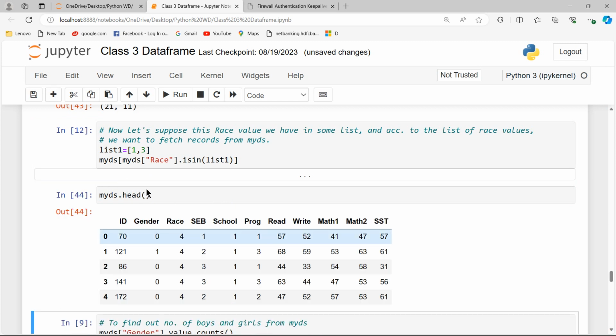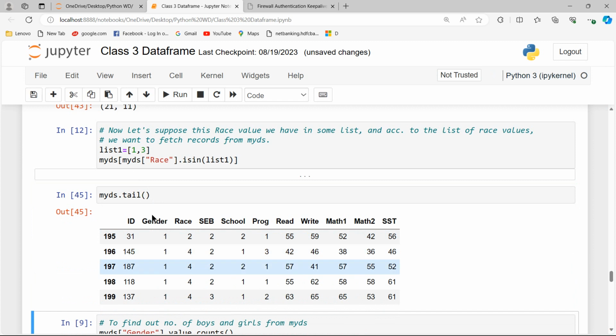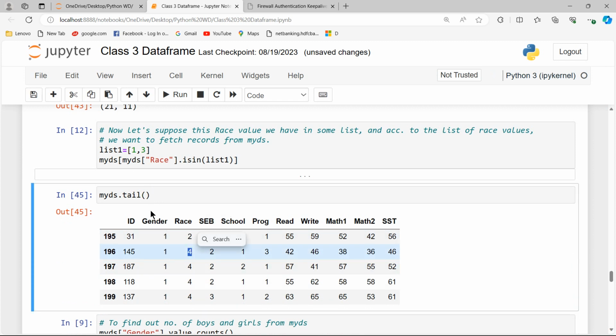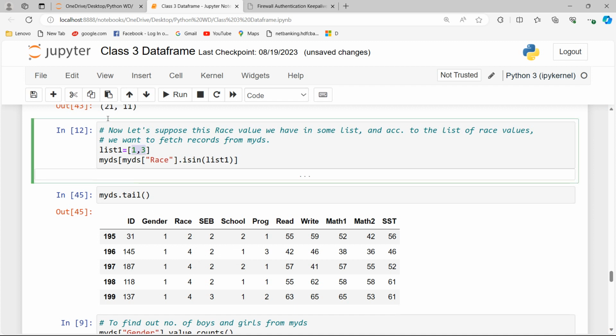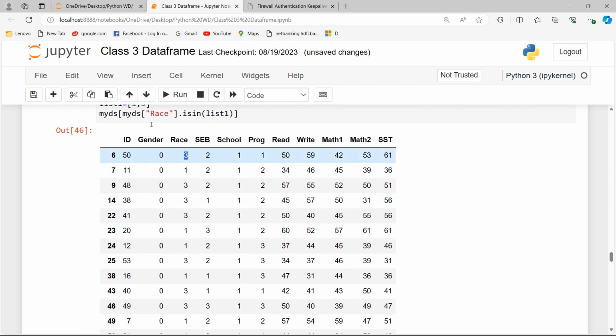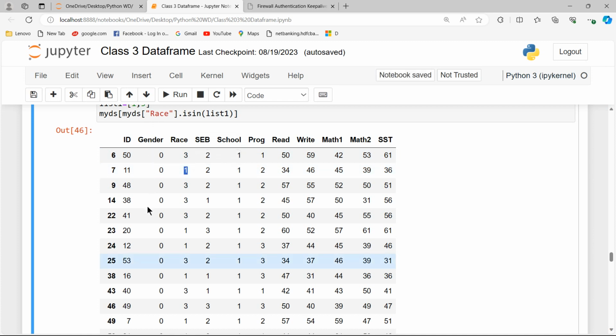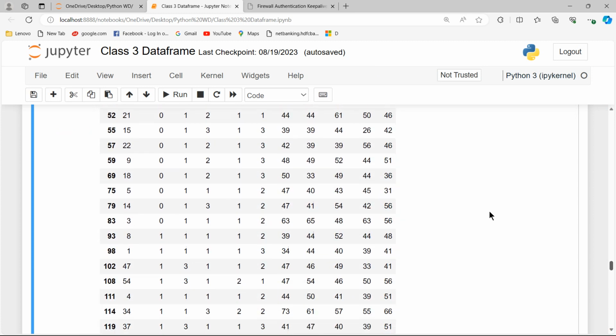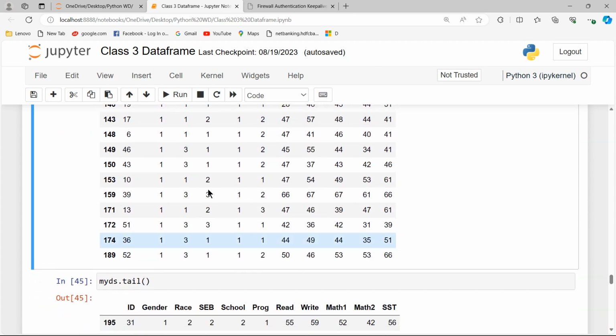Now see, race values are 4, 4, 4, or let me do it in tail. Might be we can see some other case as well. So now see 2, 4, 4, 4. So these are data inside the variable race. So I want only those records where race is 1 and 3. So you will type dot isin list 1. Whatever data I have given inside this list 1, it will show me. If I run this, now see, it will show me only those data where race is either 3 or 1. You will not see 2 or 4. Okay. Only 1 and 3. So again, I double click to hide.